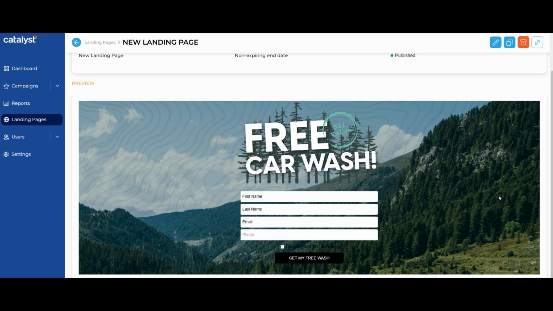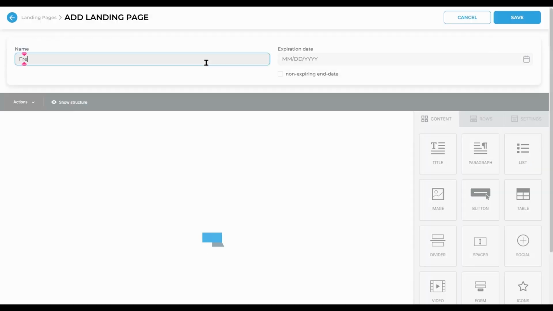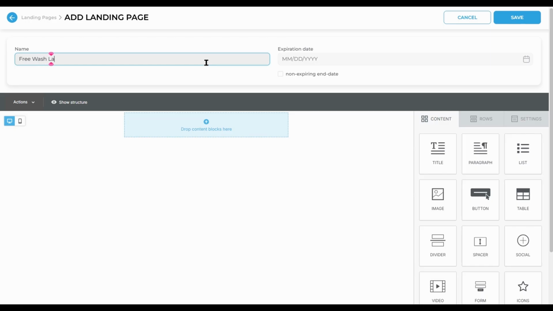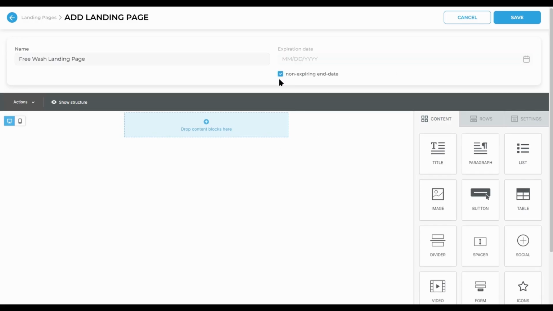Now let's create our own landing page. You can hit the back arrow or click on the Landing Pages tab to return to our previous page. From here, select the Add Landing Page button in the top right corner. We'll fill in the name of our landing page and fill in the expiration date if we have one. Otherwise, click the box below that field to signify there is no expiration date.